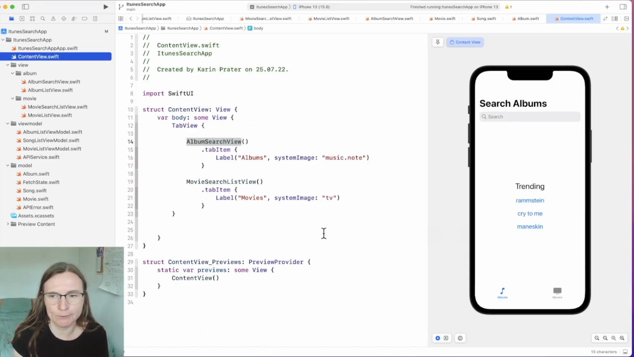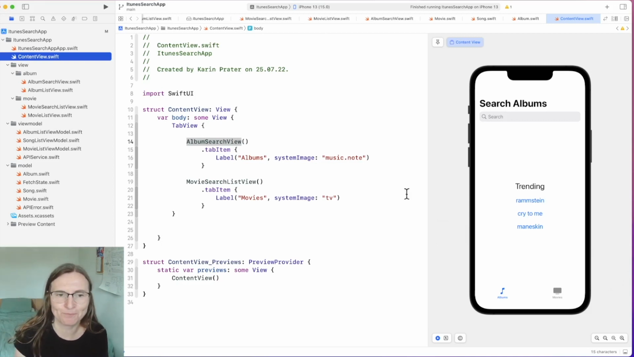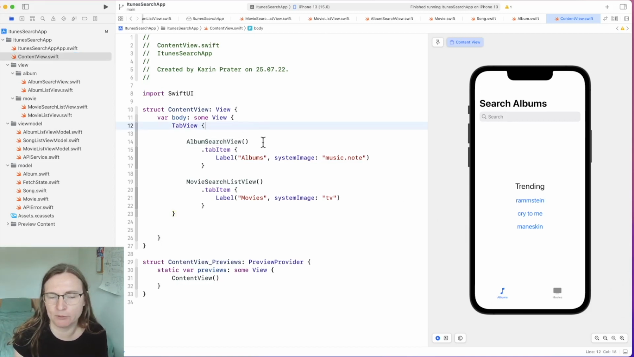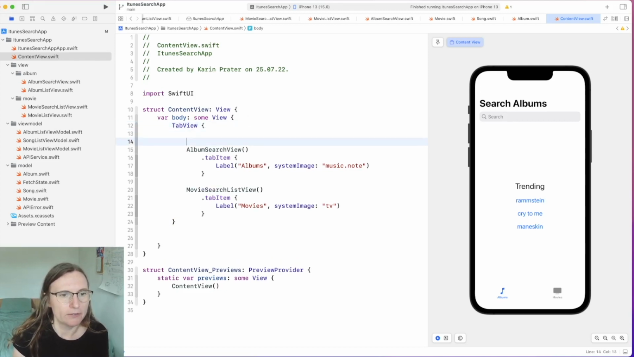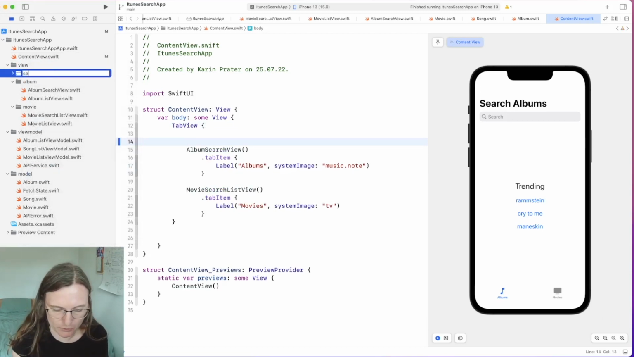Now, what I want to do is create another tab for searching multiple things, like you saw in the example. And hopefully I'm going to be able to use a lot of the code that I already wrote. Okay, I'm going to add this tab at the first part. So I guess I should first create a file. So my view file, I create a new group for search.